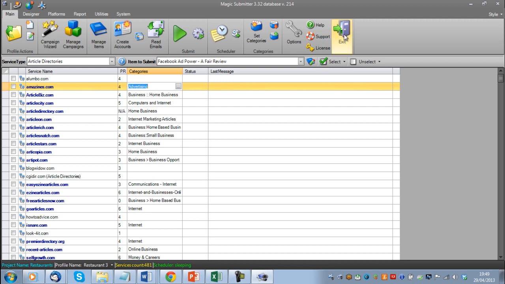Finally, along the ribbon, we've got exit. Unless you're completely finished with Magic Submitter and you don't have any campaigns or tasks pending, don't click exit. If you finish with Magic Submitter, the best thing that you can normally do is just click minimize, and it will minimize to the system tray. Only use exit to completely exit out of the program. Remember that if you do exit out of the program, any links that are pending won't be built until you restart the program.